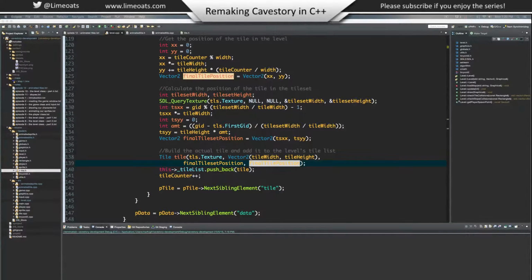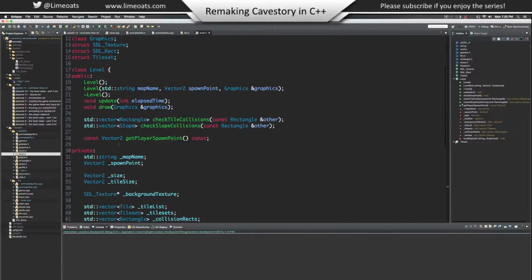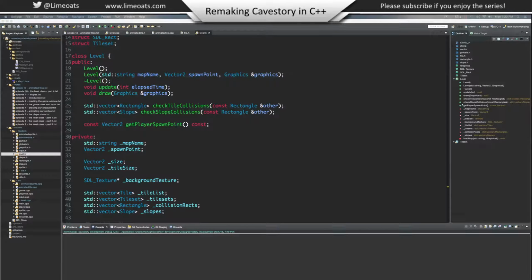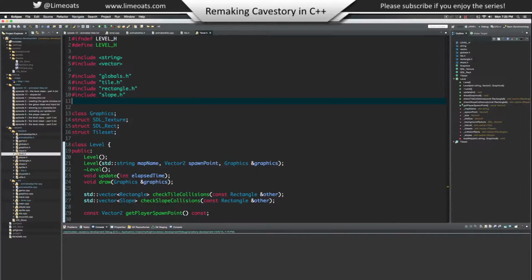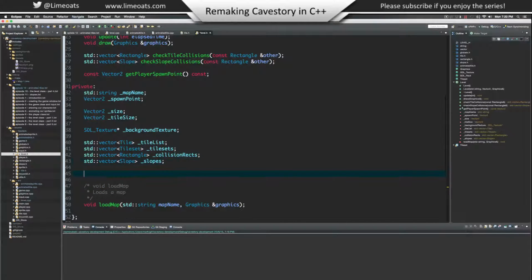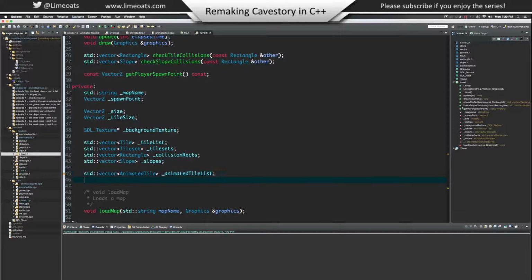Okay, go to level.cpp and, well, first actually go to level.h. We need a new list. Alright, so 2 new lists. We're going to include at the top animated tile.h. So underneath our list of slopes, we're going to say vector of animated tile list, and a vector of animated tile info, animated tile infos.